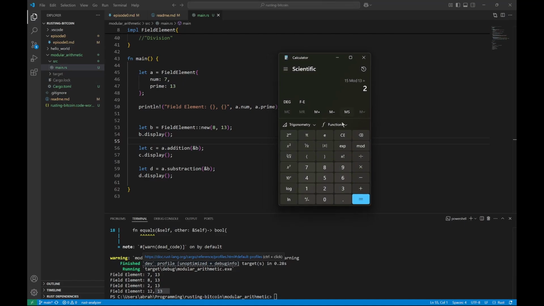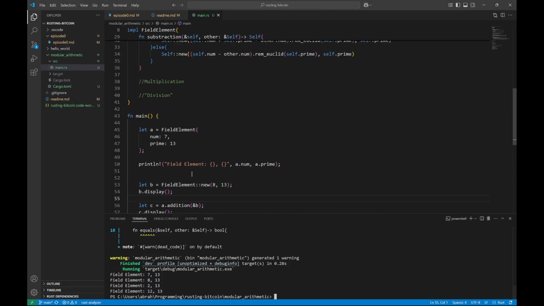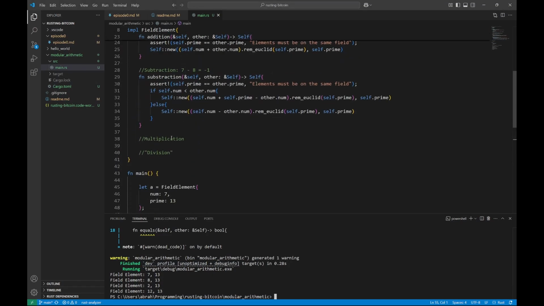So you shouldn't believe me completely, let's go ahead and do it. So let's do 7 minus 8. Minus 1, and then we do mod 13. Basically, we're gonna shift it 13, and then we get 12. Same as here. So far, we have addition, subtraction, and it's working.